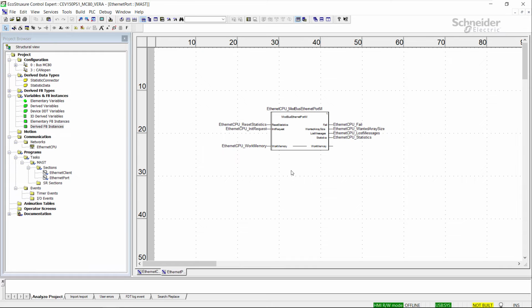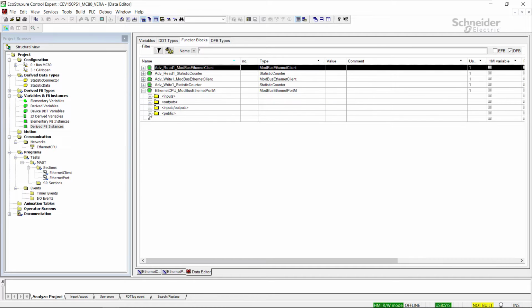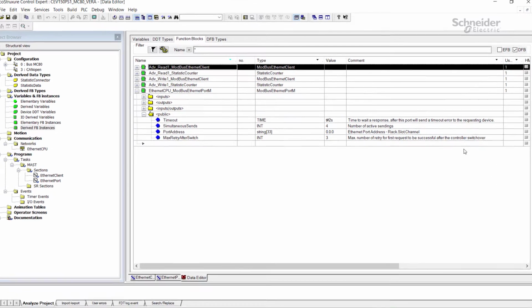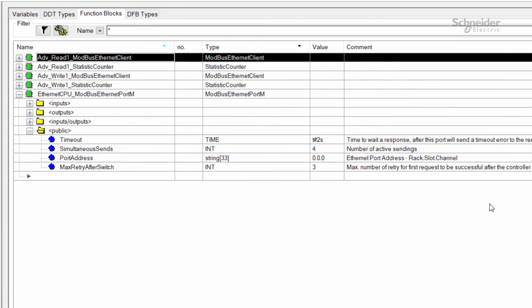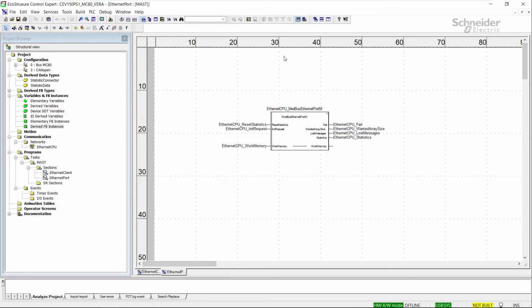One more piece of information is needed to link the Modbus Ethernet port M function block with the physical Ethernet port on the MC80 processor. And this is done through a public variable that exists within the function block, called the port address. We cannot modify its value directly in the data editor, which I'm showing on the screen, so a move function block must be used within the application logic to pass a value onto the port address public variable.